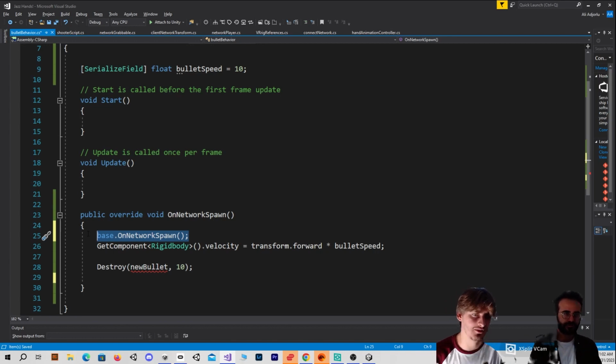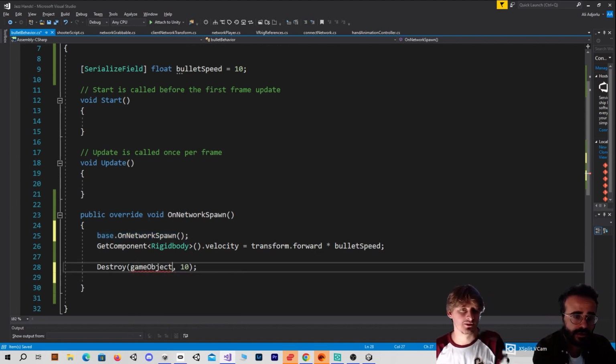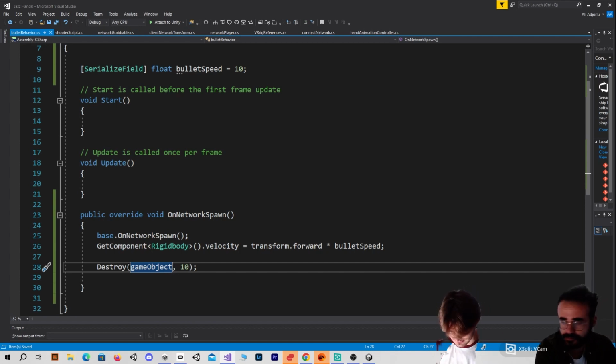Super nice. And then this destroy of the new bullet, we just want to say this game object instead. But there is actually a difference, same as with instantiation, there's also a difference with network destroying. So I actually have to look up how to destroy it, because I don't remember the method name. Yeah, okay, so we just need to access the network object of this.